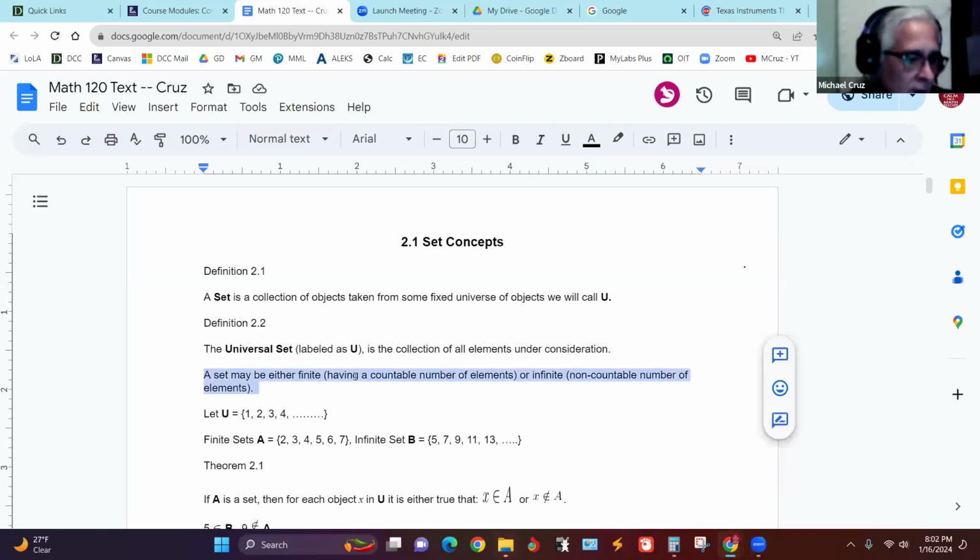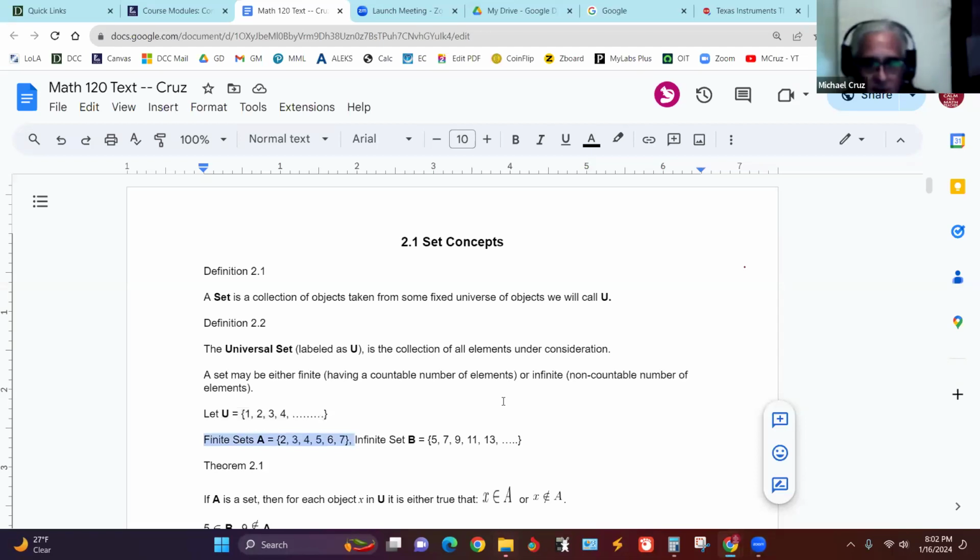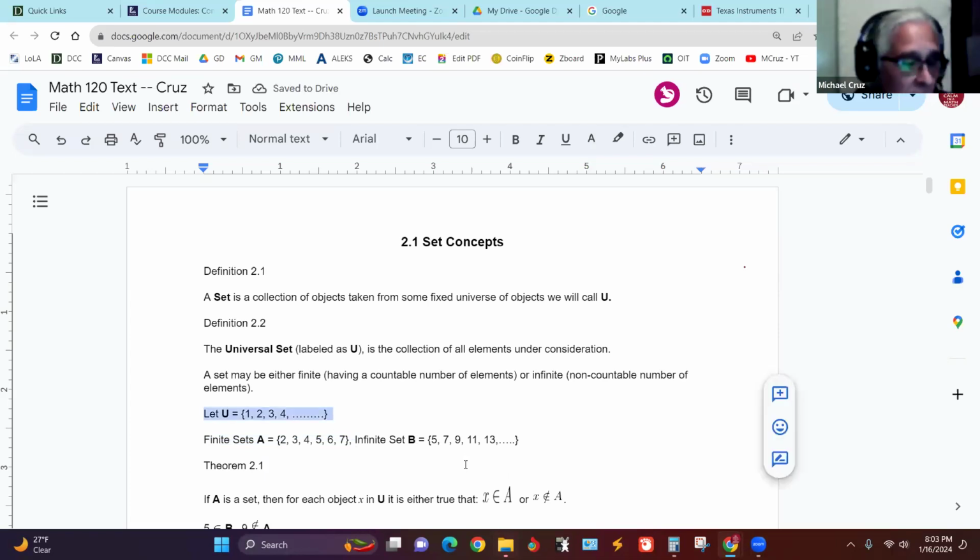So a set can be either finite or infinite. A finite set means that it's got some countable items in it. So this set A, it's got the natural numbers 2, 3, 4, 5, 6, and 7 in it. This one is infinite because it's got the dot, dot, dot, just like this one did, meaning it just keeps on going on and on. You can have both kinds of sets. Mainly we will work with finite sets, but it is possible to have a universal set, and we just say all natural numbers.